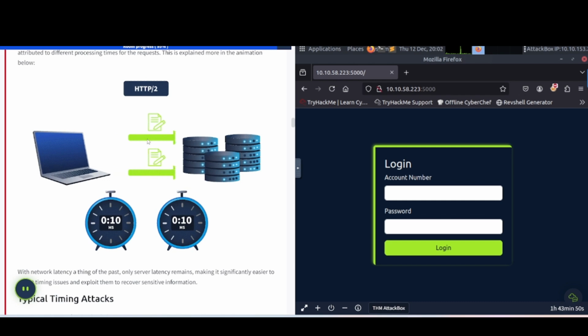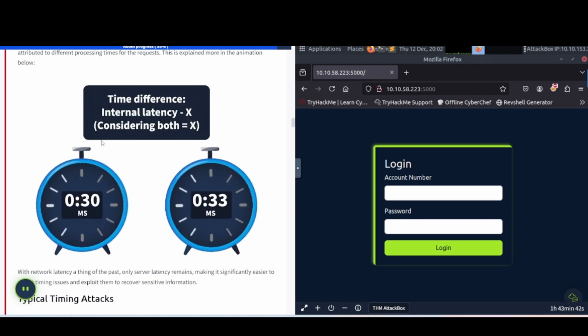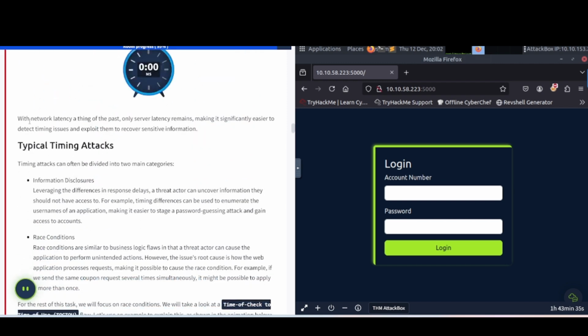So if you take a look at this animation, you can see exactly what they're talking about here. So you can go ahead and review this animation here, and we are going to continue on with network latency, a thing of the past. Only server latency remains, making it significantly easier to detect timing issues and exploit them to discover sensitive information.